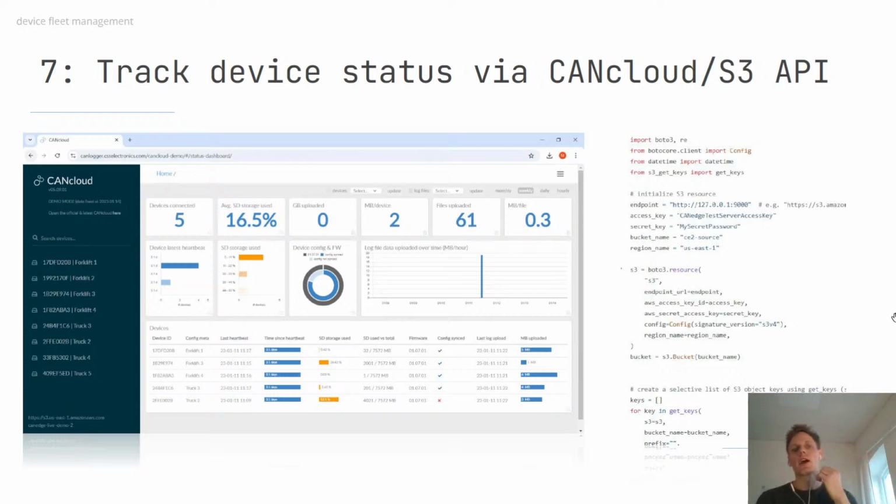Finally, when you have your devices connected to your server, you will need to keep track of them. Because while this all runs autonomously, if something happens in the field that might cause issues, you need a way to quickly identify that maybe a device is no longer uploading data as expected. Maybe a device didn't get updated with the latest firmware for whatever reason, or maybe a device is having some other issues. And CAN Cloud is a free browser-based tool where you can log into your own server and monitor your devices in an easy manner using the dashboard you see here.